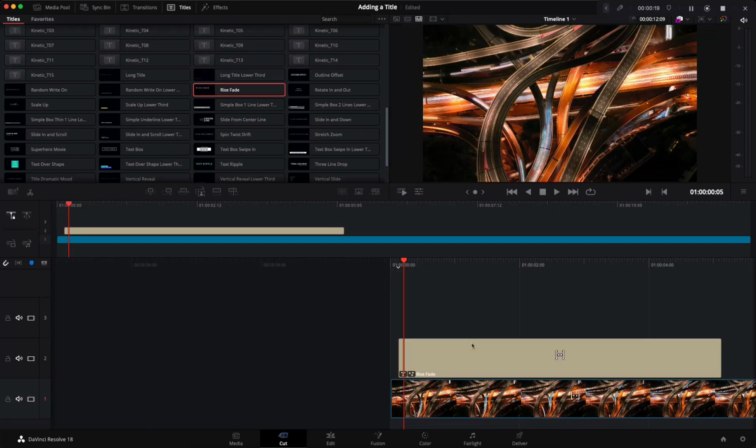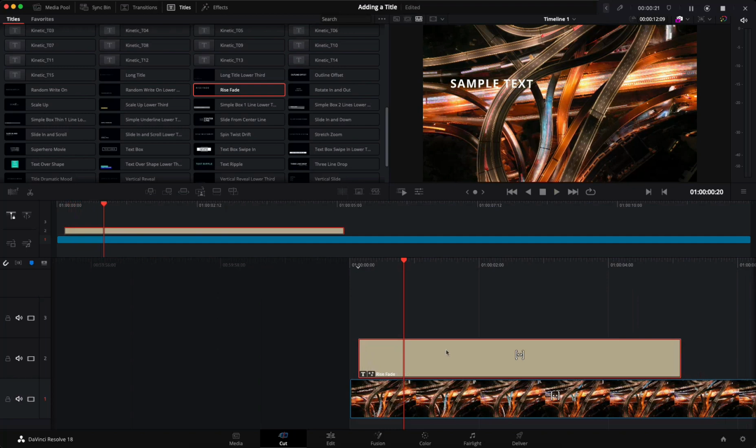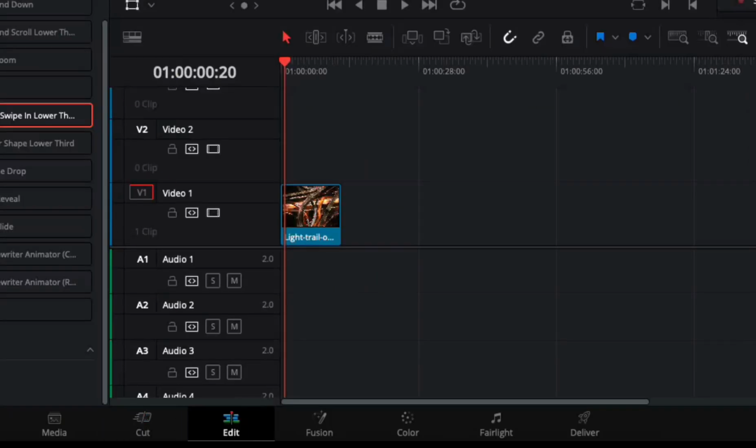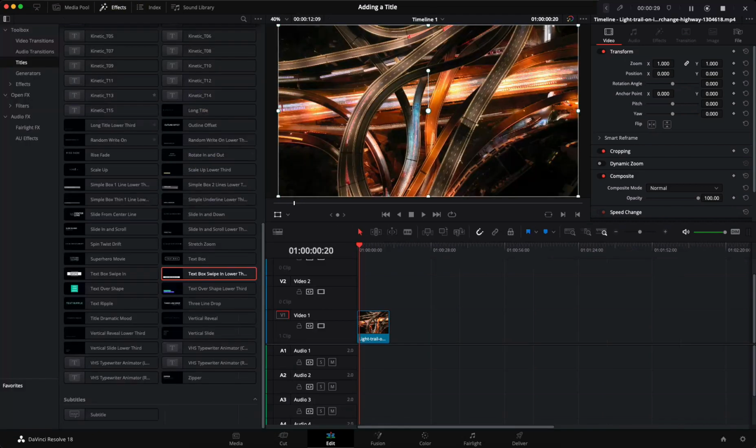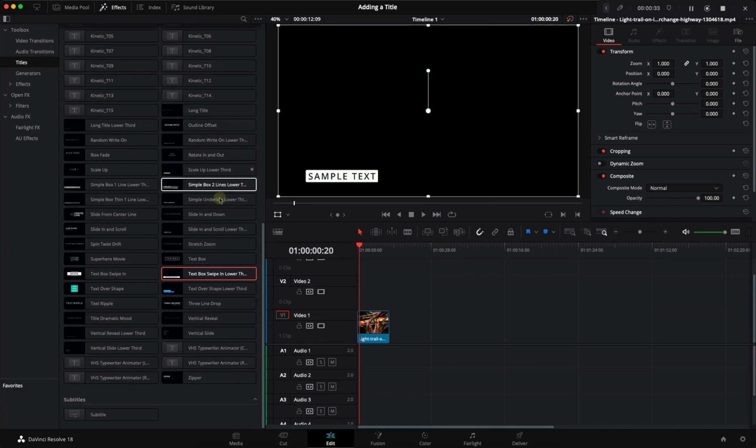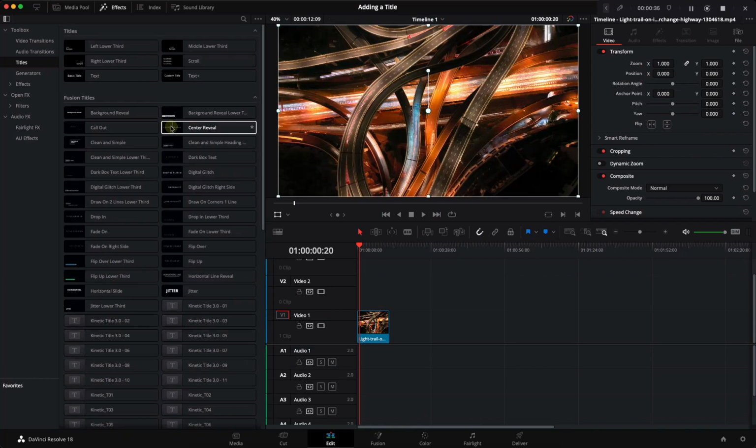I personally like to work off the edit page, so I'll go ahead and delete that. Go to edit. If you don't see this open, it's probably not highlighted here in effects. So go ahead and click on effects. And then you can see in the toolbox titles, this is already open. But from here, you can kind of preview the text that you want to add.